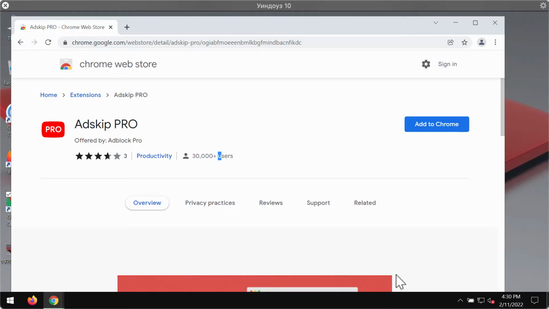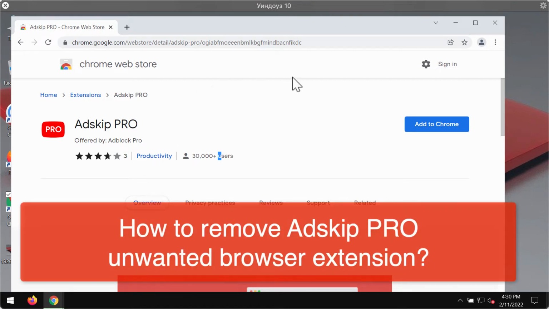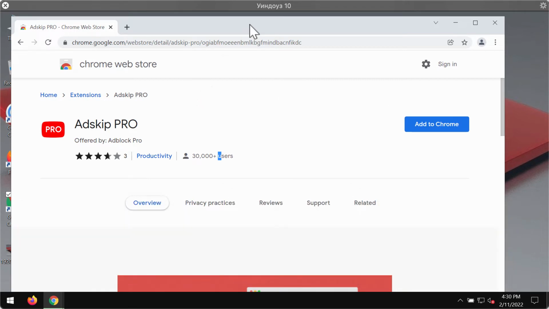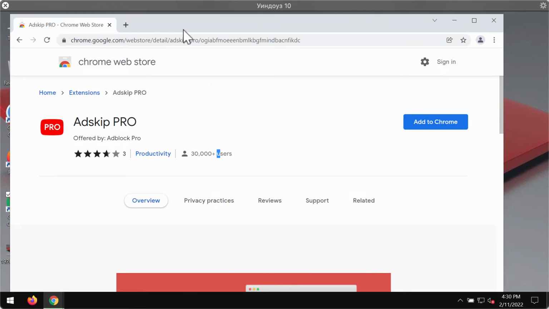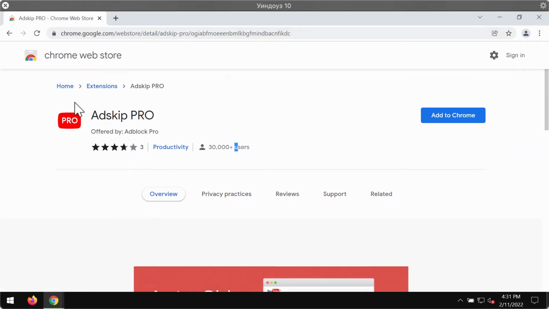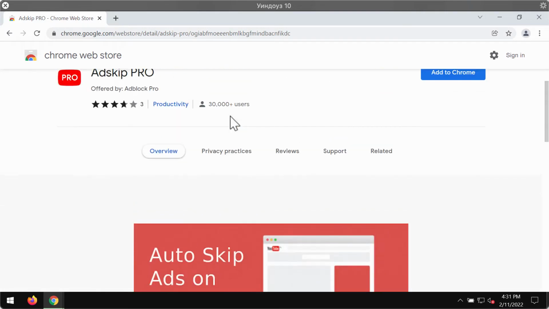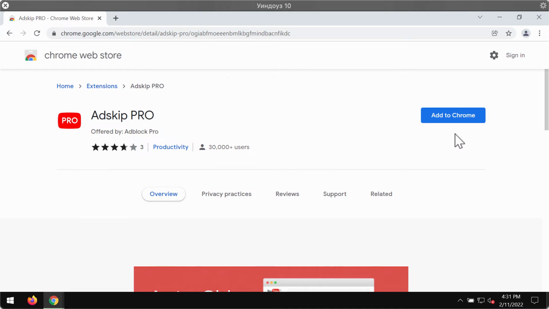My video guide will help you to get rid of the adware-type extension called Adskip PRO. Currently, this particular extension is promoted by means of fake browser update alerts that target Google Chrome and other popular browsers. Adskip PRO is the extension designed specifically for Google Chrome. The developers of this service indicate that by installing the extension, you will be able to skip advertisements, but in reality, the extension functions as typical adware.